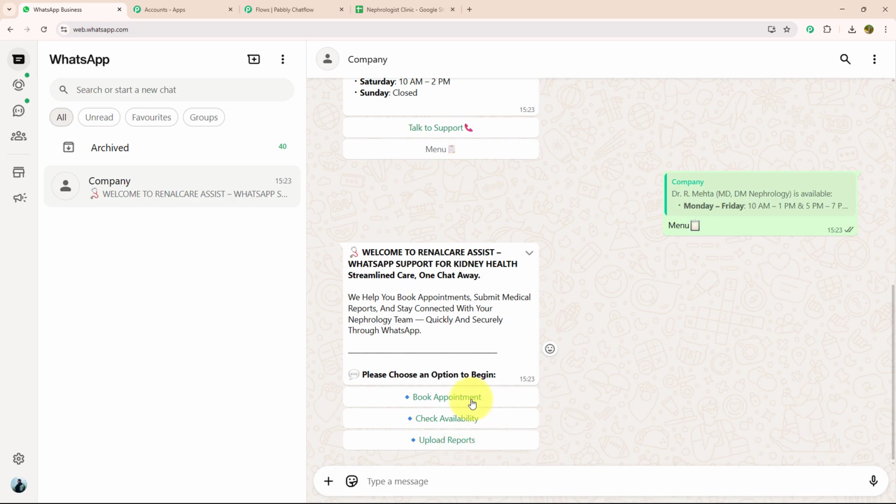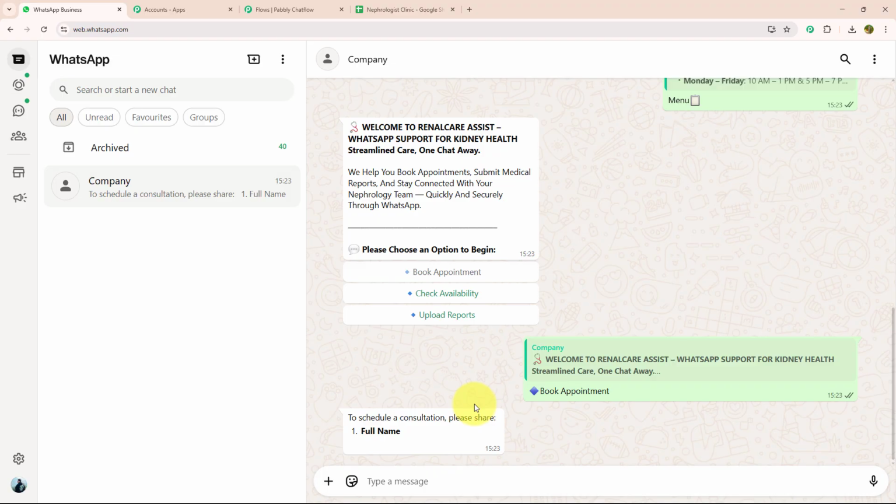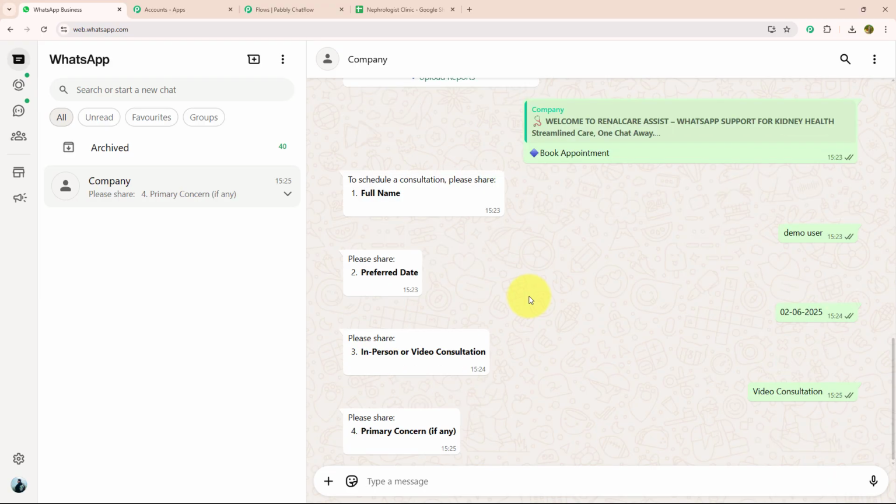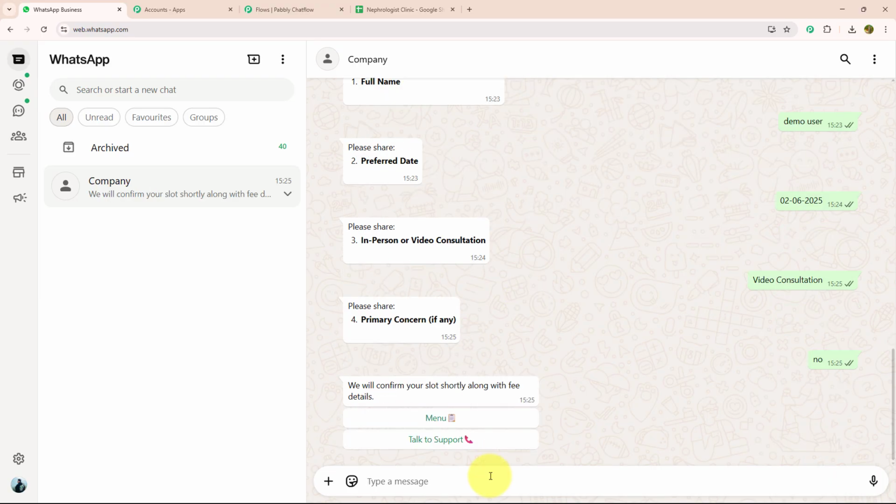This time I'm going to select book appointment. To book an appointment, they want a few details like my name. After the date, they want to know whether I want to meet in person or take a video consultation. I will enter that. Now they want to know any primary concern. I will say no. As soon as I have provided every single detail, they have delivered me a message which says we will confirm your slot shortly along with fee details. And with that, they have provided me 2 action buttons, menu and talk to support.